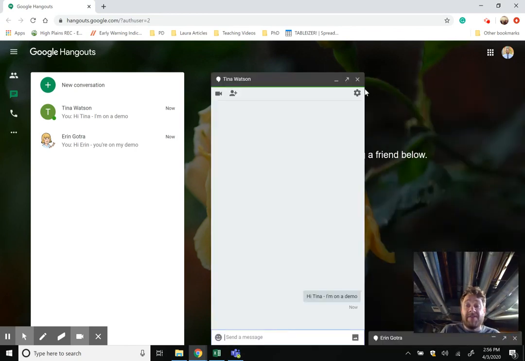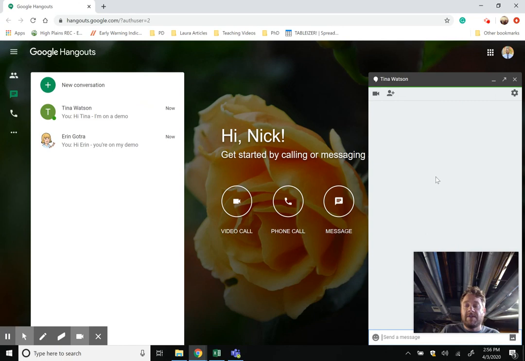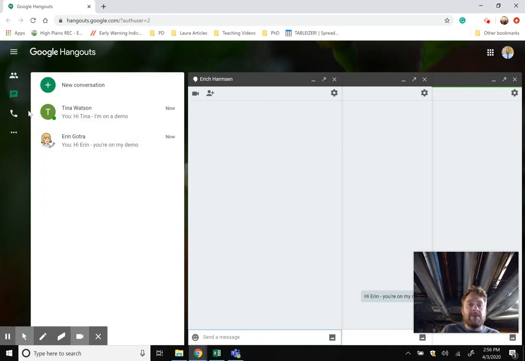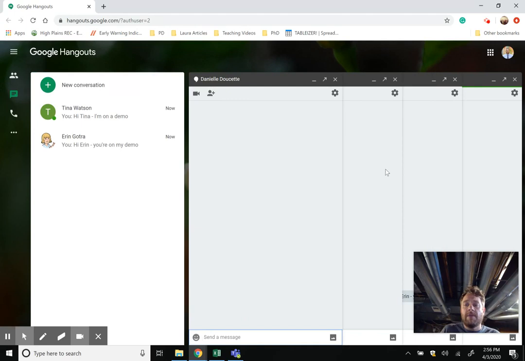If I accidentally forget to minimize and close them, the chat history is still saved. And what's nice is you can have a lot of chat windows open, and the tool is incredibly user-friendly and will format itself to allow you to have multiple windows open. So you could be talking to more than one student via chat.